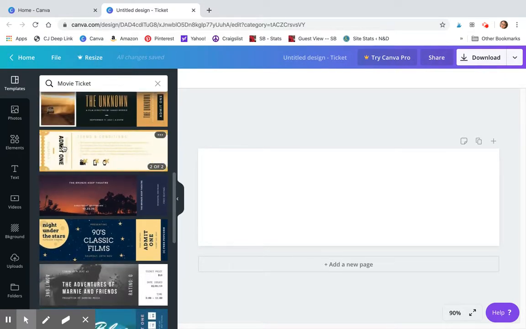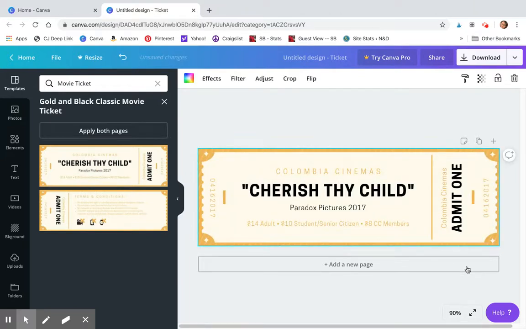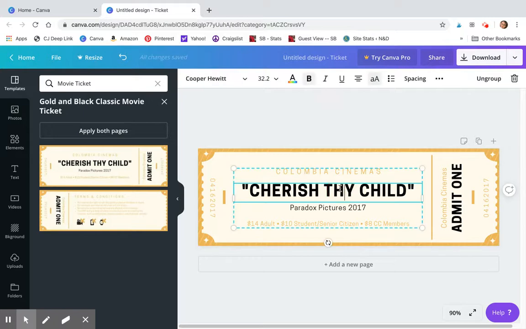Oh, I like this one that kind of looks like a movie ticket. This shows me the front and the back. So I just click on it. Let's say that I just want this one, front side. We're just going to do a one-sided ticket. And so what you can then do is just click in the toolbox and change it to whatever you want. So we're going to call it Family Movie Night.